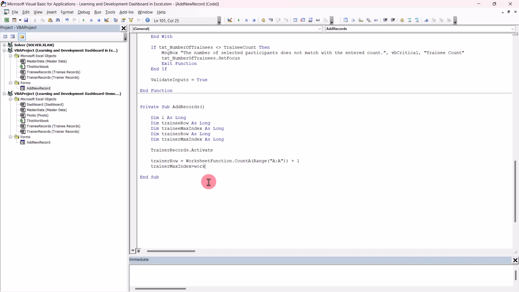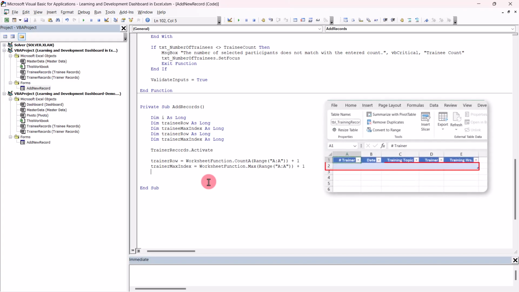Every record needs a unique identifier. For this, type this line. Here, the Max function fetches the highest current value from column A. As an example, for our first entry, since there are no existing records, the maximum value will be 0. When we add +1, it means we are assigning an identifier of 1 to our first record. As we keep adding more, this value will increment automatically, ensuring each record has its distinct ID.